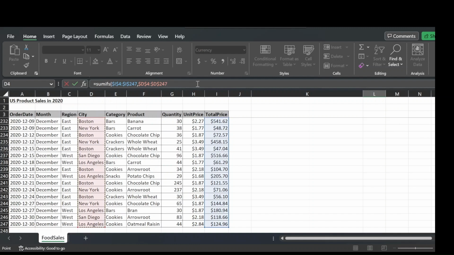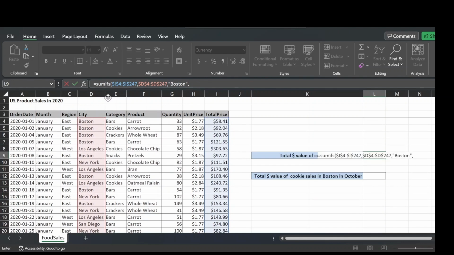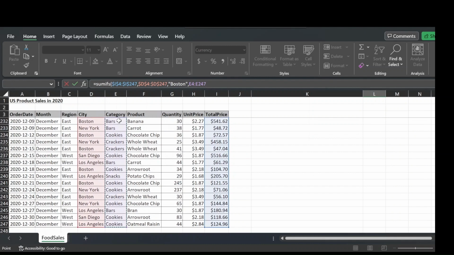Happy with the criteria range 1, so hit comma, and then we're prompted for criteria 1. So criteria 1 in our case is the city of Boston, so type that in inverted commas, comma again, and then we're prompted for criteria range 2. So range 2 is the category column of this table, so that's cell E4 to E247, comma, and then prompted for criteria 2. Criteria 2 is cookies, so cookies in inverted commas. And that's our SUMIFs formula.